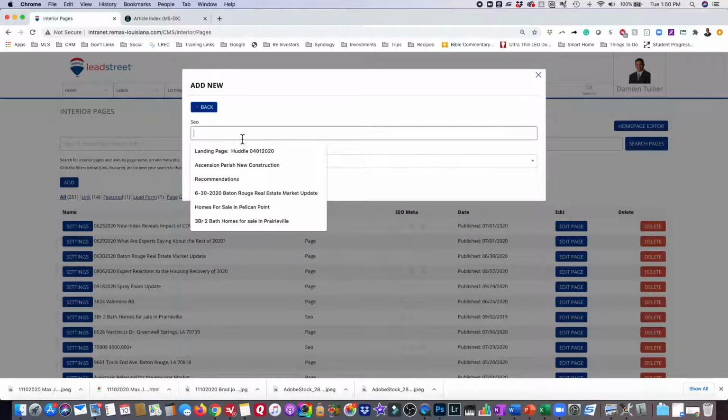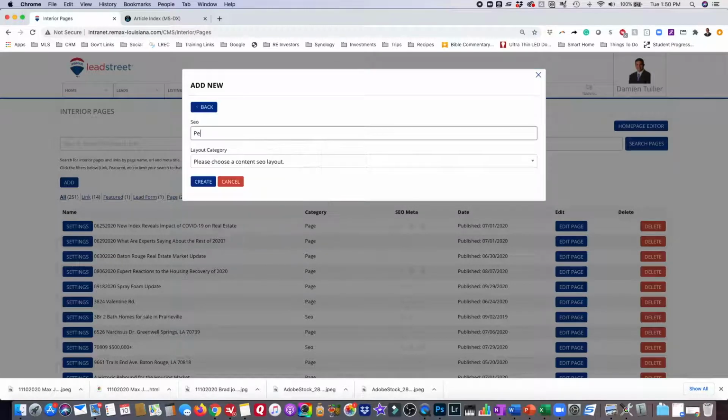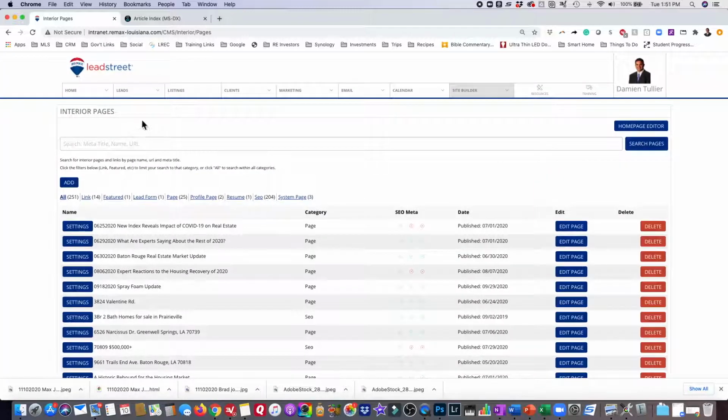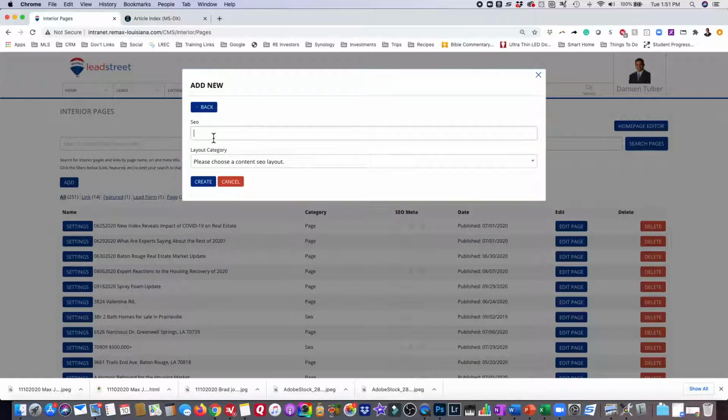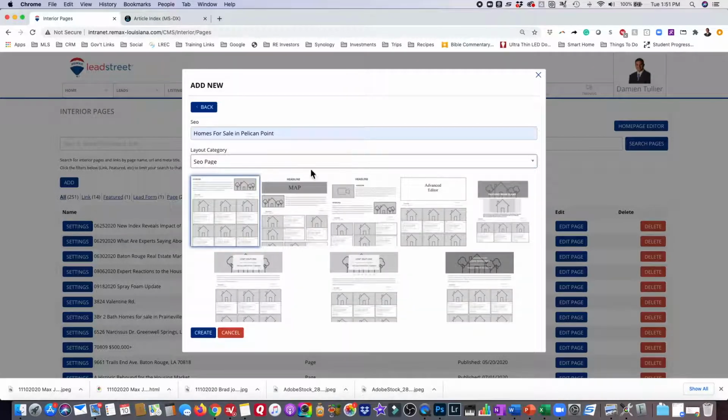I've got a subdivision picked out, Pelican Point. You can name it Pelican Point Homes for Sale, or actually, let's change that name real quick, and we'll go with Homes for Sale in Pelican Point. Either one will work, but that's just the way I want to go.